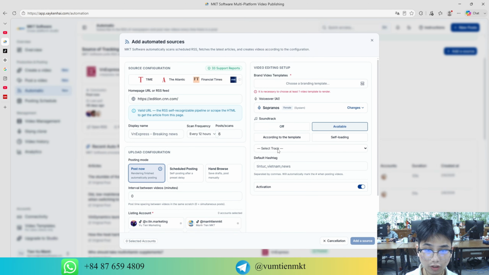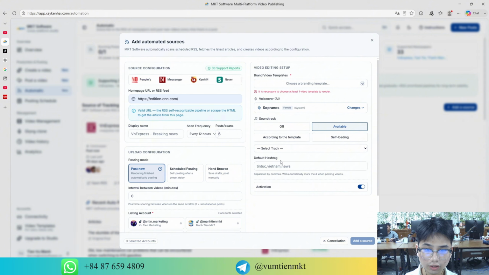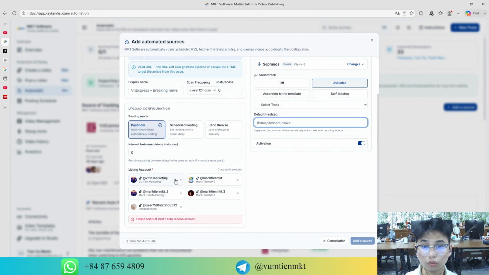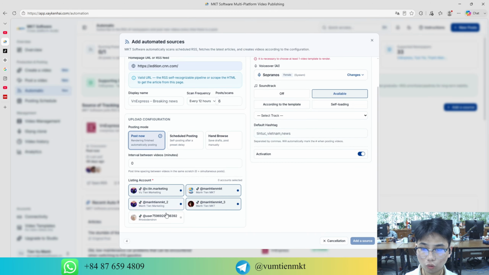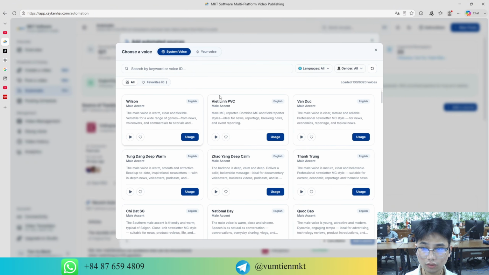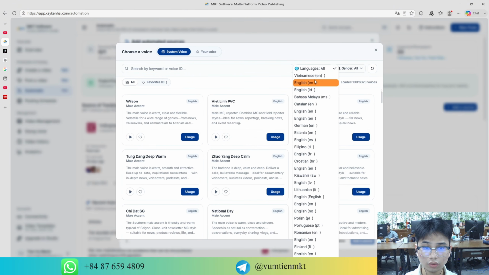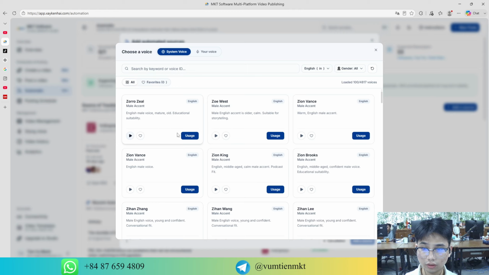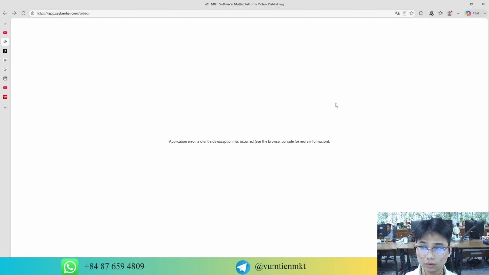As for the soundtrack availability, you can choose yourself. Here, you can set the default hashtag if you want, it's up to you. And in addition, you select the account you want to post from. Here, I can select 5 accounts at the same time, that's totally fine. There, just select the name again. Oh, it selects the voice section again. So here, select the English language, then choose to use Void, for example.